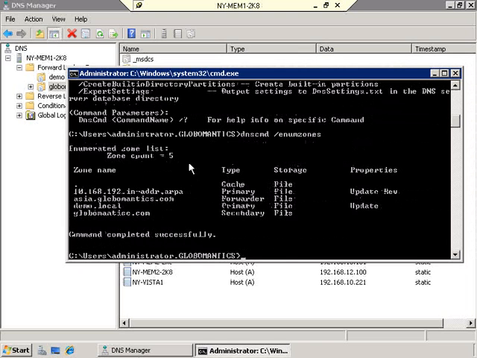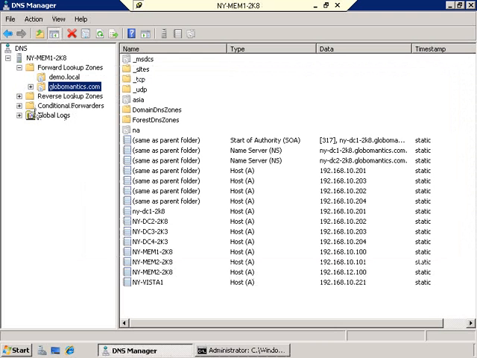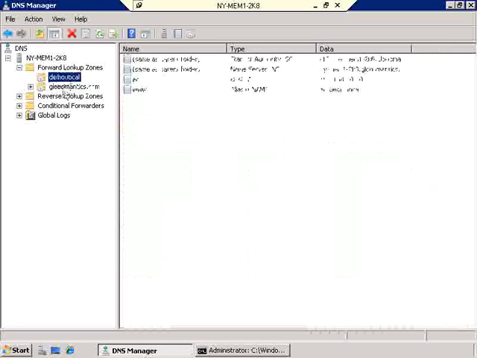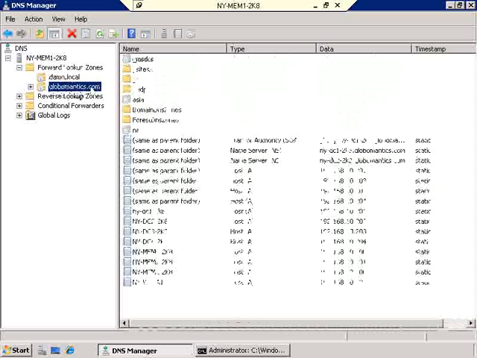See now, through the GUI, I'm going to leave this on the screen for a minute. Let me go back to the graphic user interface, to the DNS manager. See, in the DNS manager, I have the ability to look at my zones, right? Here's my forward zones, demo.local and globomantics.com.